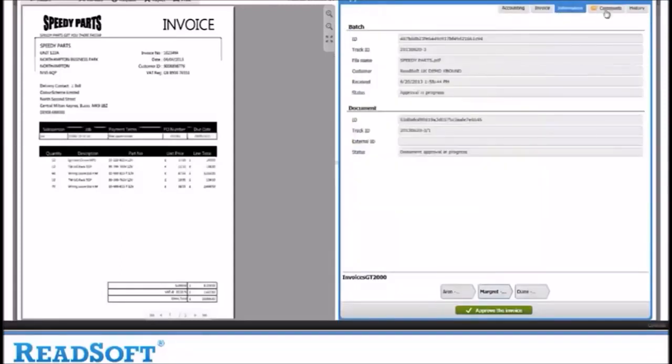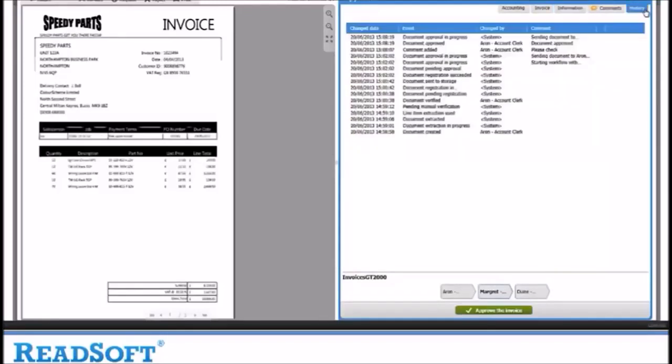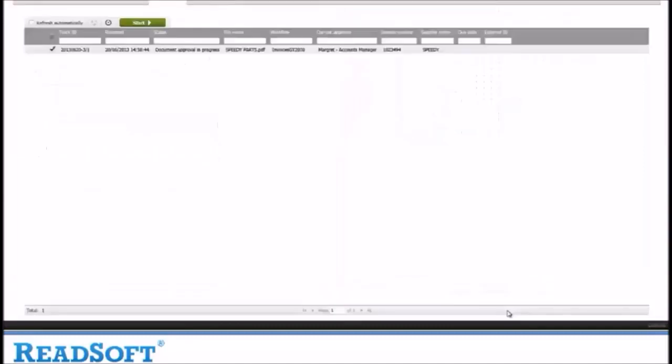Margaret can now check the invoice and make sure all the information is correct. She can also check the history of the document. This gives a timeline of the processes that the document has been through and who has had interaction with it along the way. We can see that the invoice was approved by Aaron, and now Margaret is going to approve the invoice, and it will then move to Diane. The invoice has now disappeared out of Margaret's queue and moved to the next stage with Diane. Diane will then approve or reject the invoice. Then, when the invoice is fully approved, the data will be exported ready for upload to the finance system.